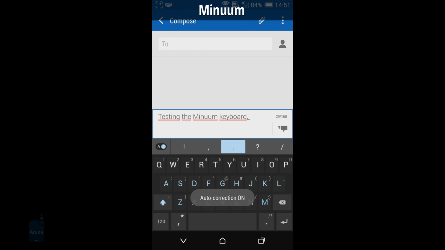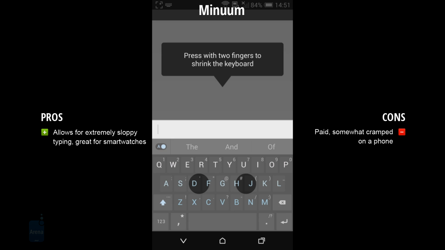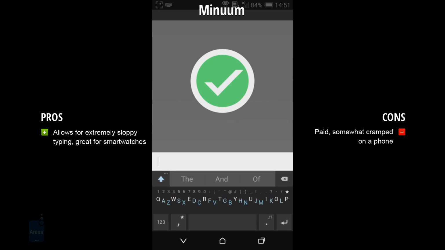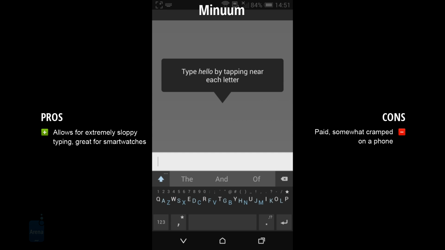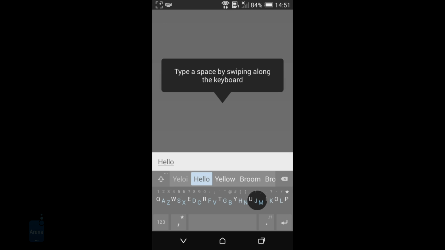The learning curve here is steeper than with the more orthodox keyboards so far, but it only takes a little while to get used to and then saves you a bunch of screen space for multitasking, plus the more you type, the better Minuum gets. Unfortunately, it is paid after the 30-day free trial, as most good things are, and doesn't support a whole lot of language support for now, yet the most popular ones are covered.